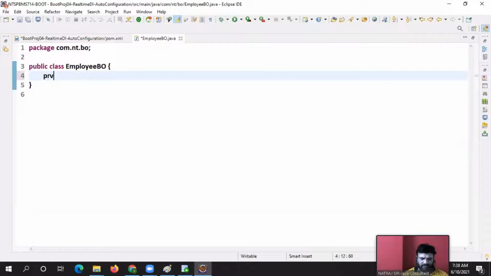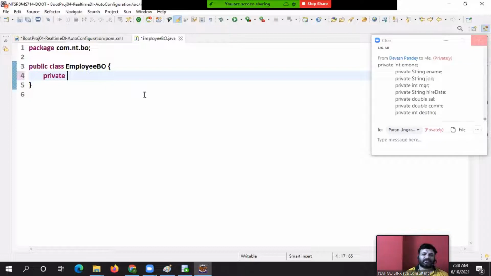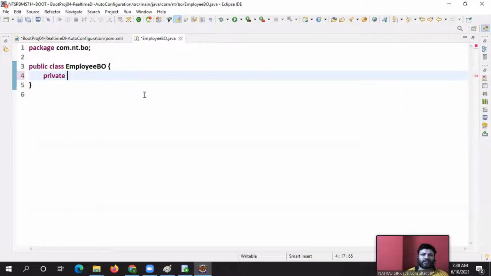Now listen. It's always recommended to use wrapper types. It does not encourage taking simple types, guys. Why? Wrapper types hold null when no data is there. Simple types hold 0. Understanding my statement, guys?